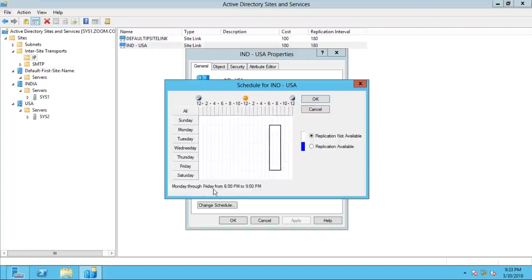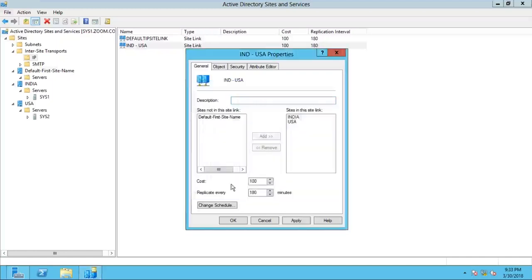So replication from Monday to Friday 6 to 9 p.m. and select replication available. The boxes are blue now, right? So whatever the work I'm doing in a day here, it will replicate between 6 to 9. So click on OK. But you can see replication every, what is written? 180 minutes. We have to reduce it or not.